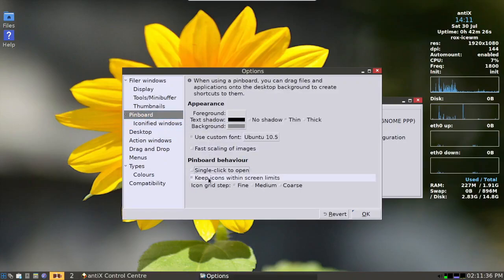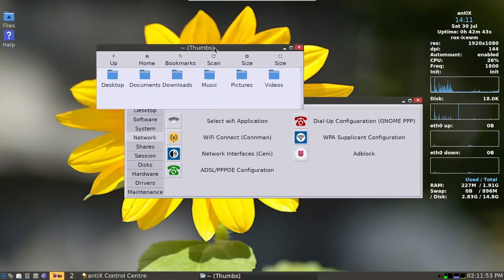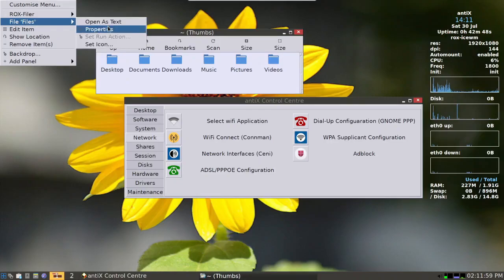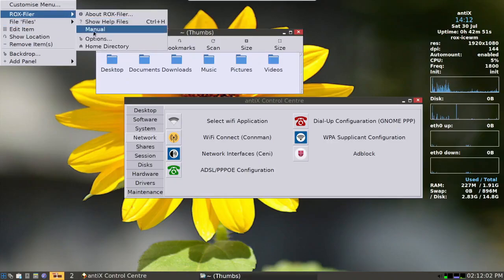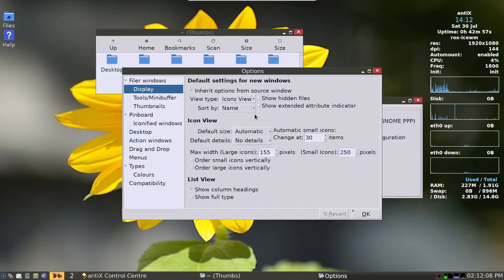There it is. Single click to open. There you. Okay, so that's much better, even though the icons are not that. Yeah. Play. Large icons. And I don't know about default details, but yeah.